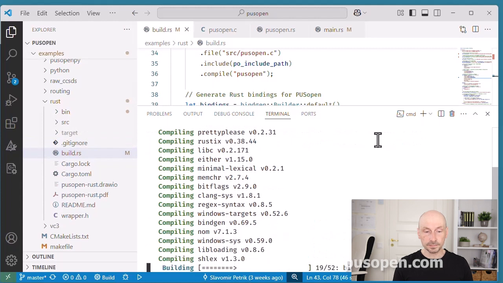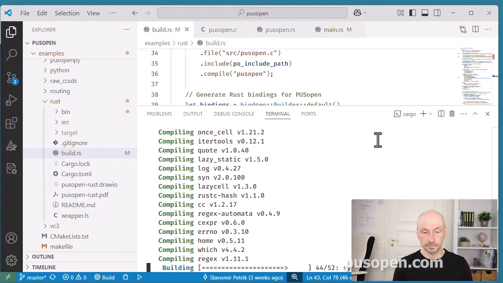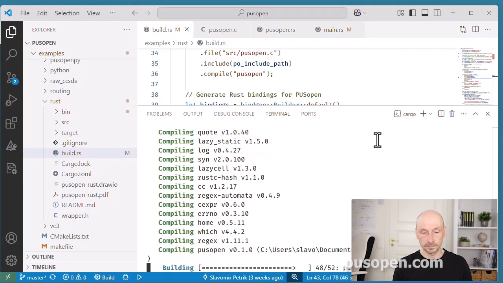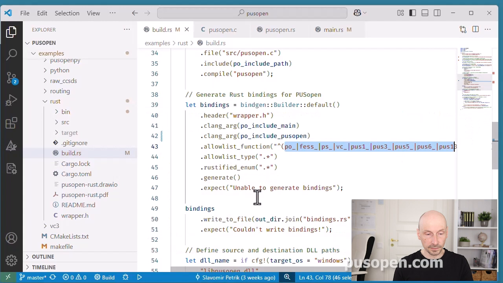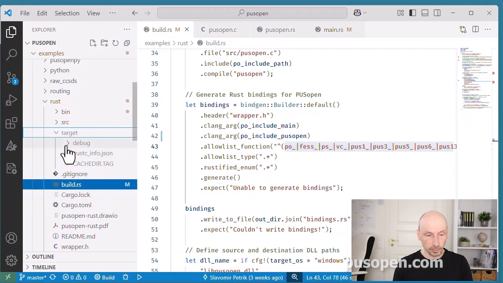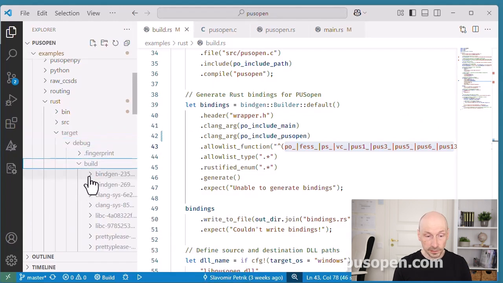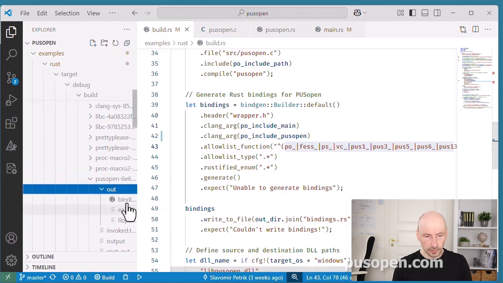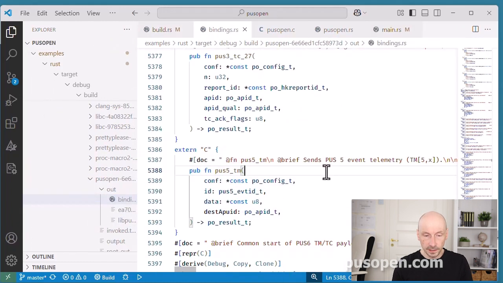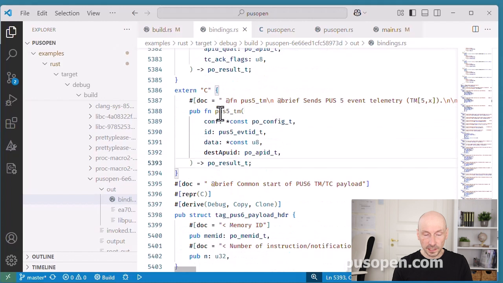It takes a few seconds. The build went okay, so now let's have a look at the generated lowest layer, those unsafe wrappers. Let me find it in the build folder, PUSopen out bindings.rs. Yes, so this is the API, for example, for PUS5TM, which is the API for generating PUS5 telemetry.